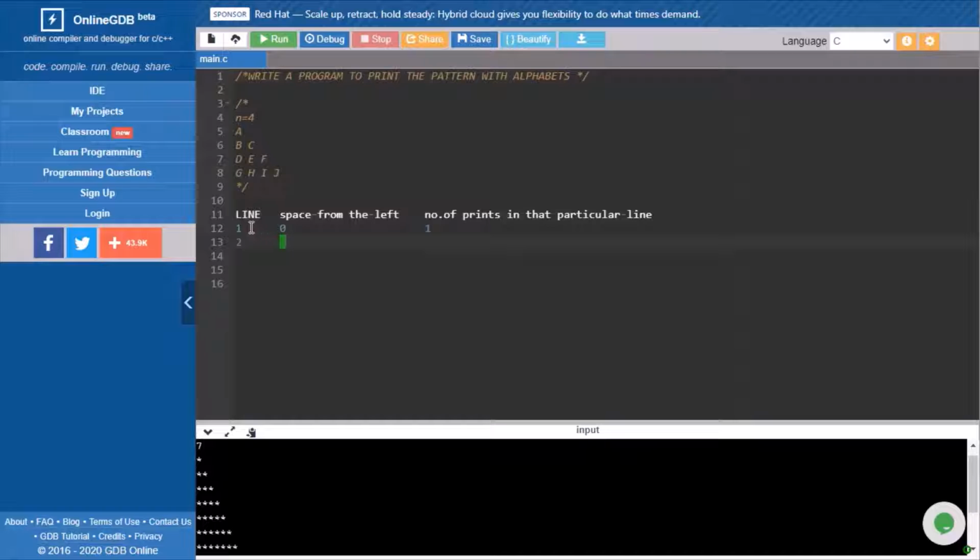Line number 2, space from the left is 0. And how many prints are there? B and C. Basically there are 2 prints. Line number 3, space from the left margin is 0. Number of prints: D, E, F, 3. We have to consider the count of the prints, not what is being printed. Line number 4, the space from the left is 0 and the count is G, H, I, J, that is equivalent to 4.